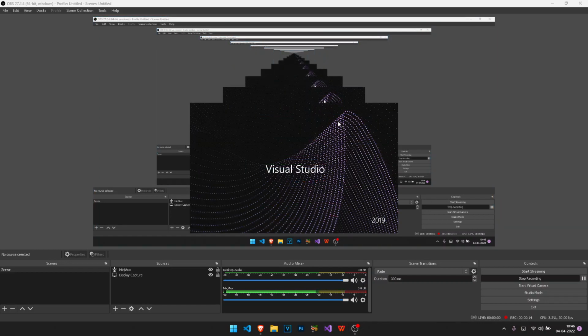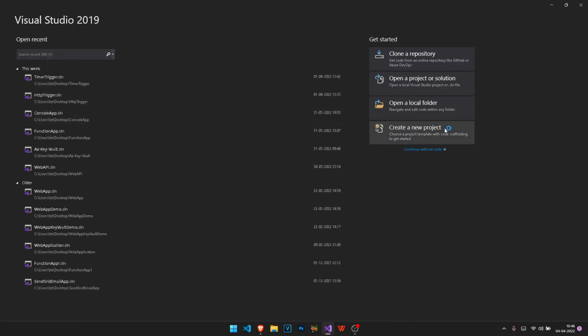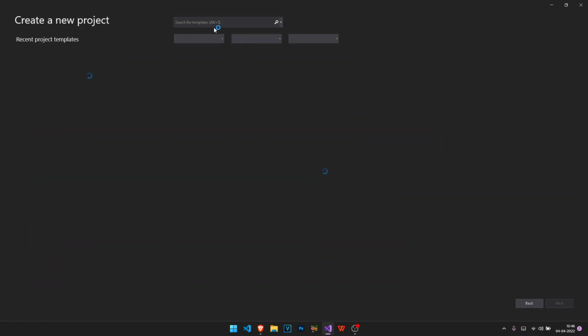So in this one, we are going to be creating an HTTP trigger, which is an Azure function. And let's just jump right to it. So first, let's go to our Visual Studio. Create a new project. And we have to select an Azure function.